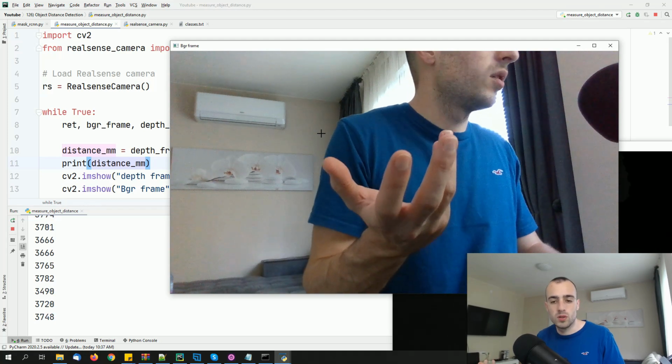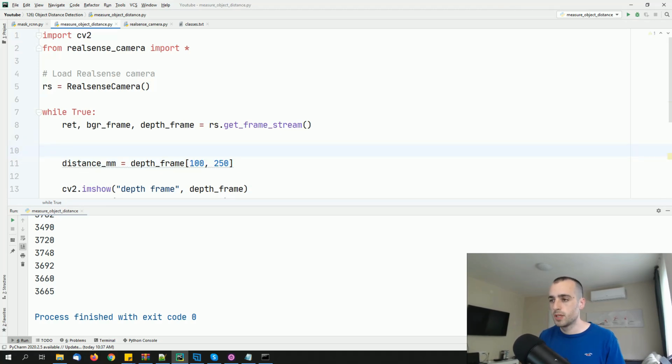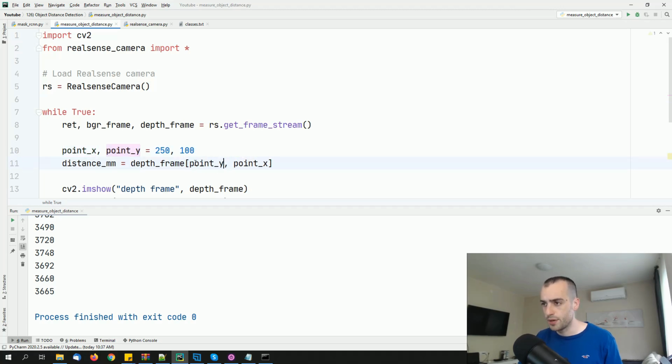How do we know which exact pixel it is on the frame? Well, of course, we can put a circle on some element that will help us understand what position we are focusing on. In this case, let's say point x and point y equal 250 and 100. It will be easier to change the information later.